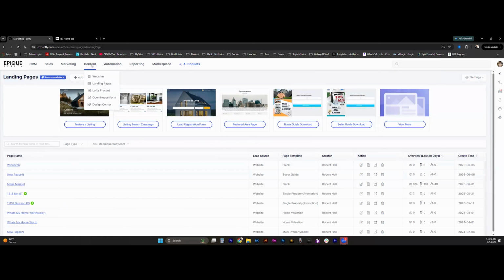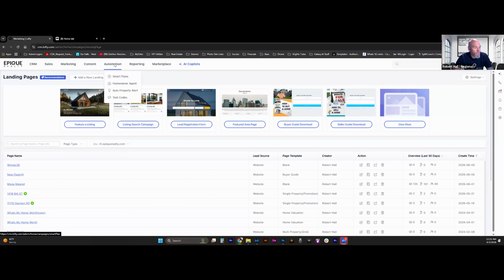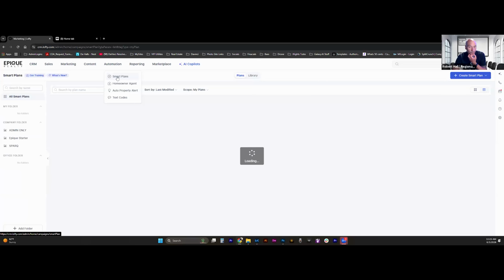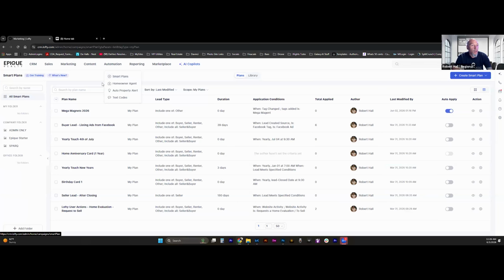Okay, thank you. Oh, absolutely. So once we've done that, we're going to come to automation. In your automation tab are your smart plans. Inside of your smart plans, we need to now create a new one based off of the landing page that we just made. So on the top right, you go to create a smart plan.